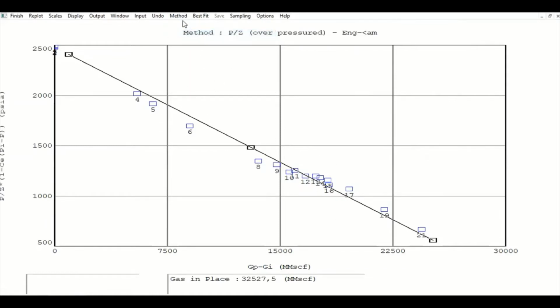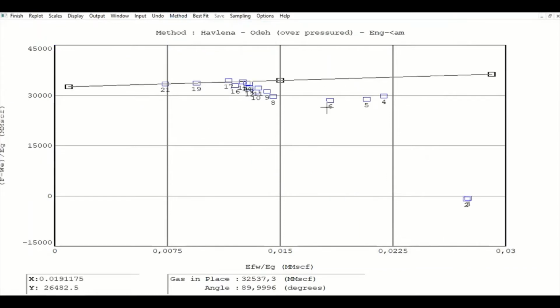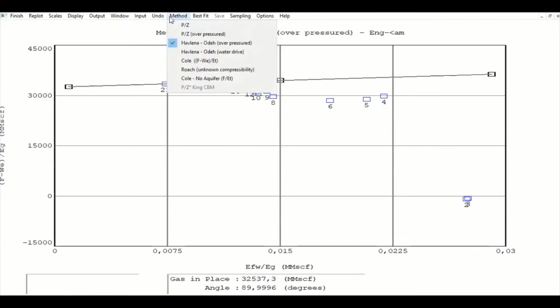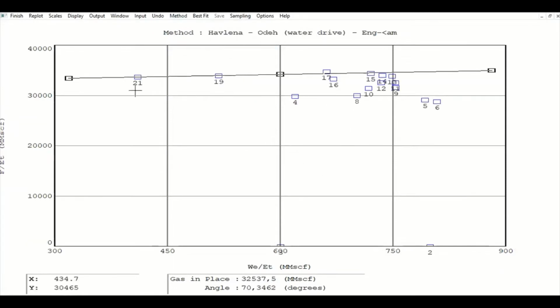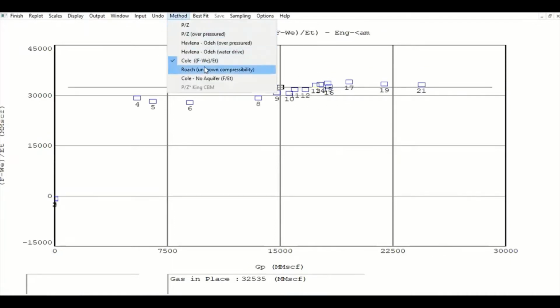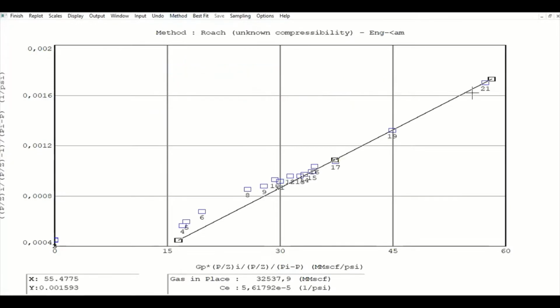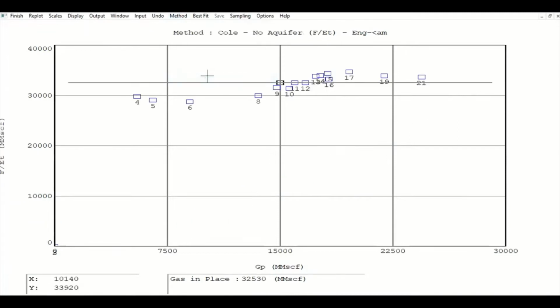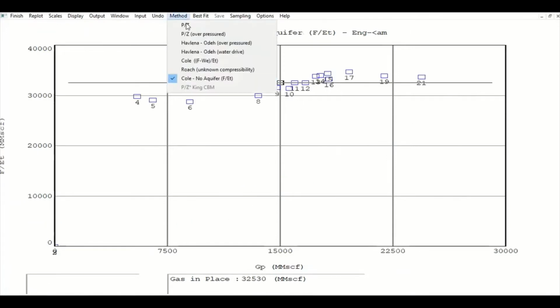P over Z over pressure, Havlena-Odeh, okay, like this. But they gave more or less the same gas in place. That's the good news. Okay, Havlena-Odeh for water drive. There is some deviation here, but that's okay. Cole, quite good, right? Roach, also quite good, except in this condition, but that's okay. Cole, no aquifer. And yeah.